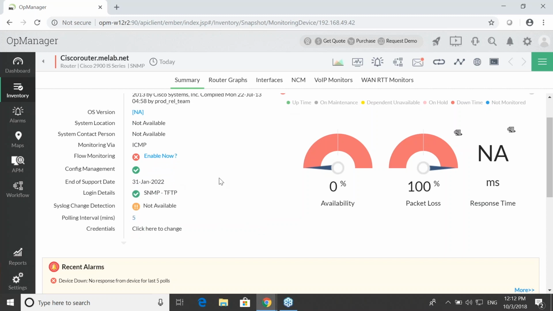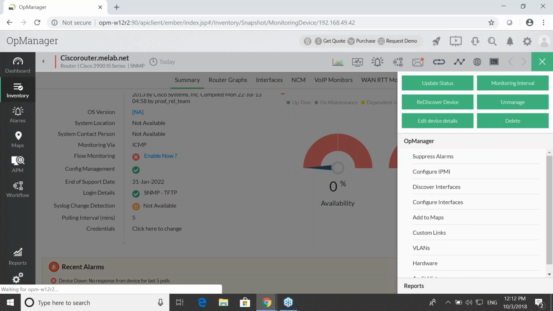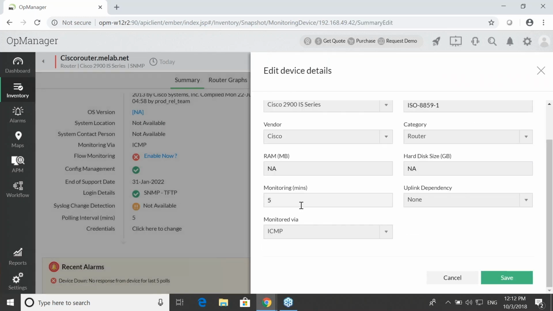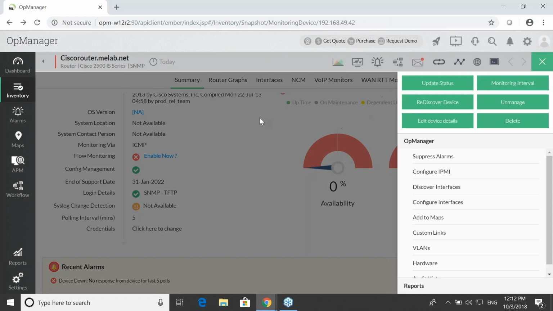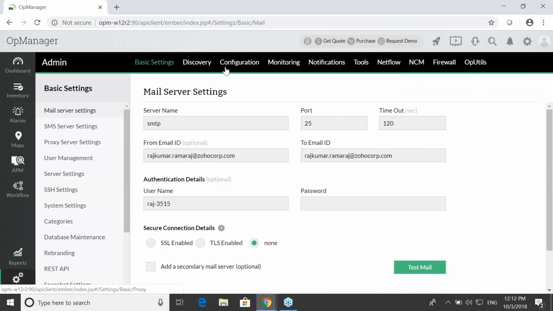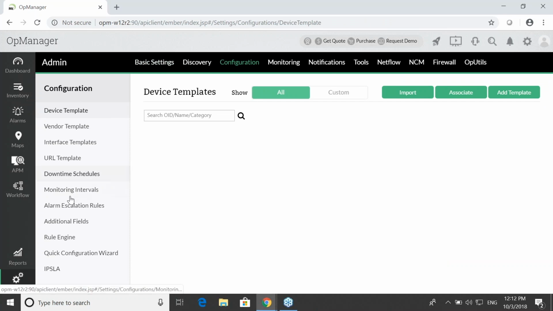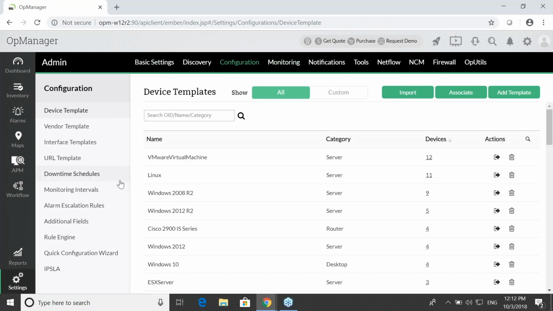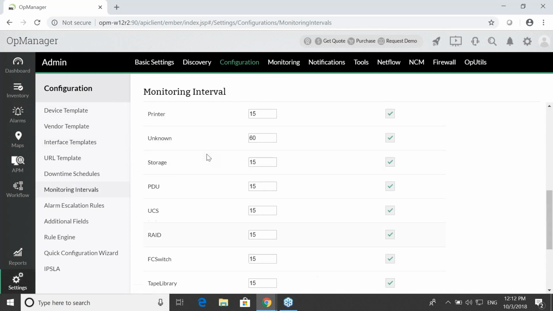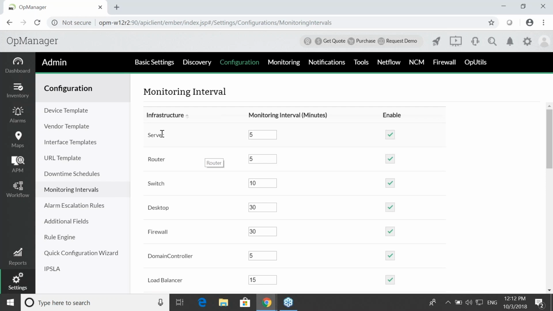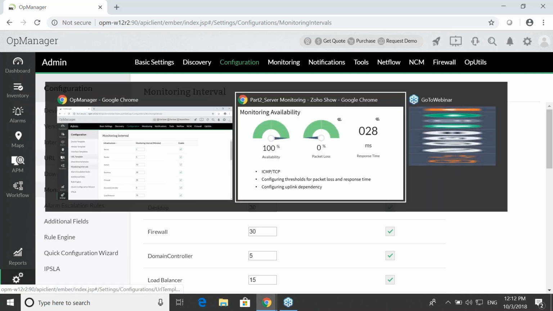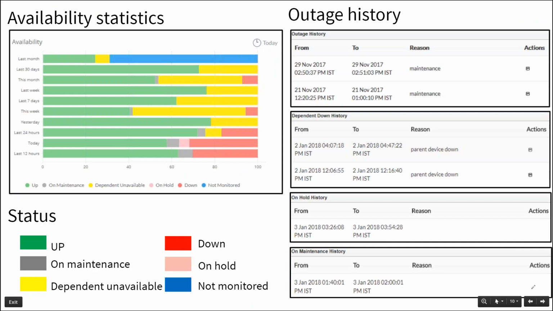Say the minimum would be 1 minute, and you want to configure this, just edit the device details and configure the monitoring interval to your requirement. The minimum would be 1 minute. And if you want to do this in bulk, you go to Settings, Configuration, Monitoring Intervals. And here, based on the category, for servers if you want to see only 5 minutes, set the polling interval as 5 minutes. You can set this according to your requirement. Alright, so we'll move on to the next.